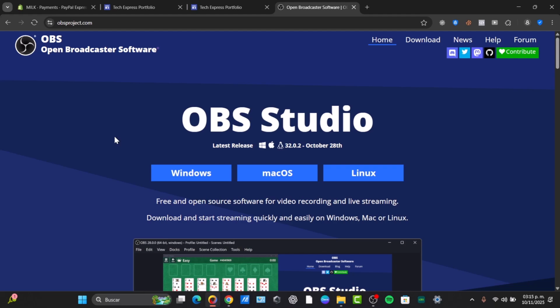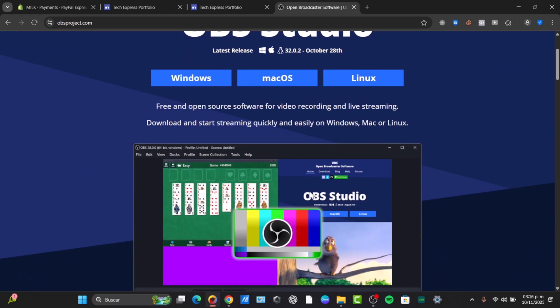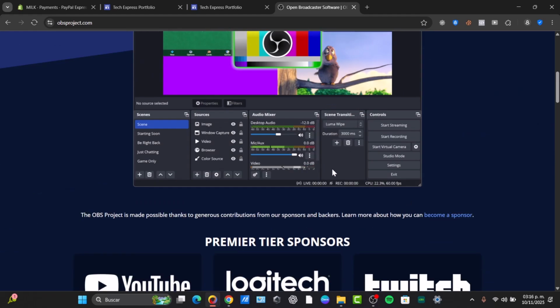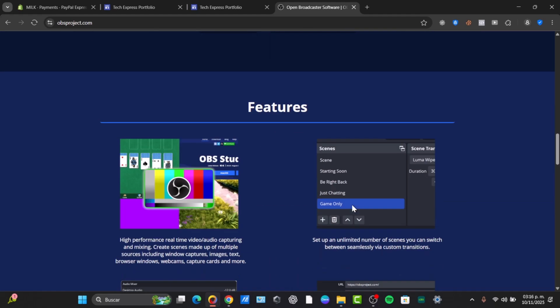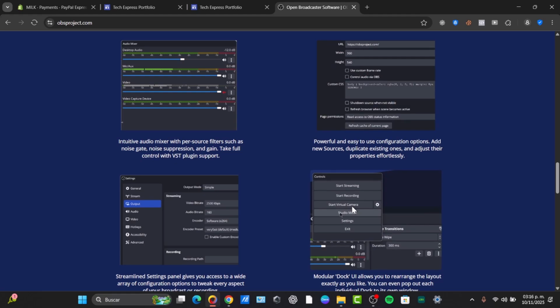So I'll take you through how to do this process. First of all, you need to download this and install it. You choose whether you have Windows, Mac OS, or Linux. Once you have successfully done this, you hit the option that says install, and you might be seeing something like this.